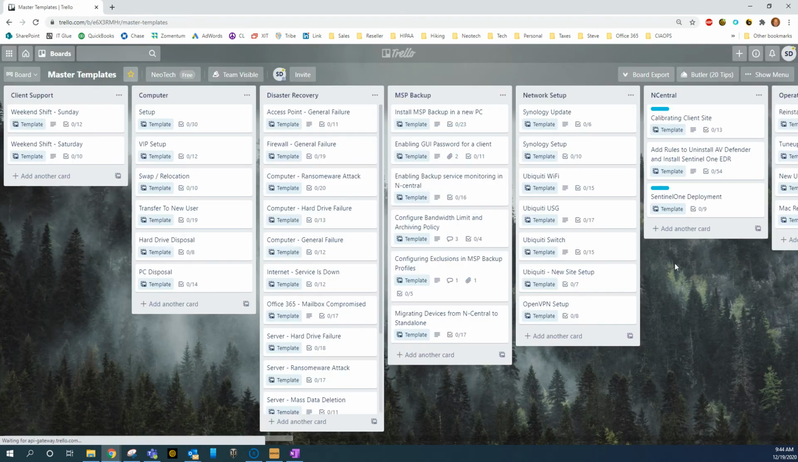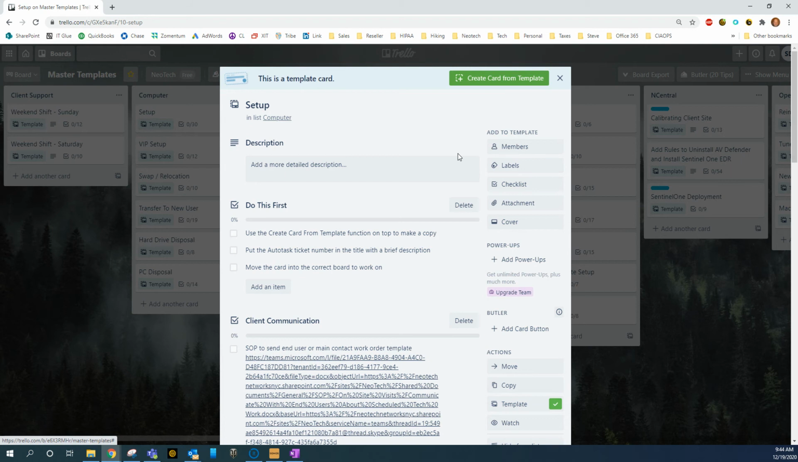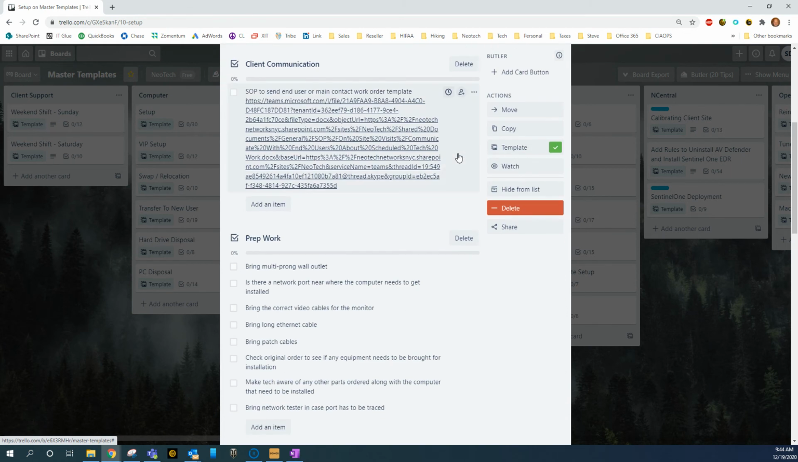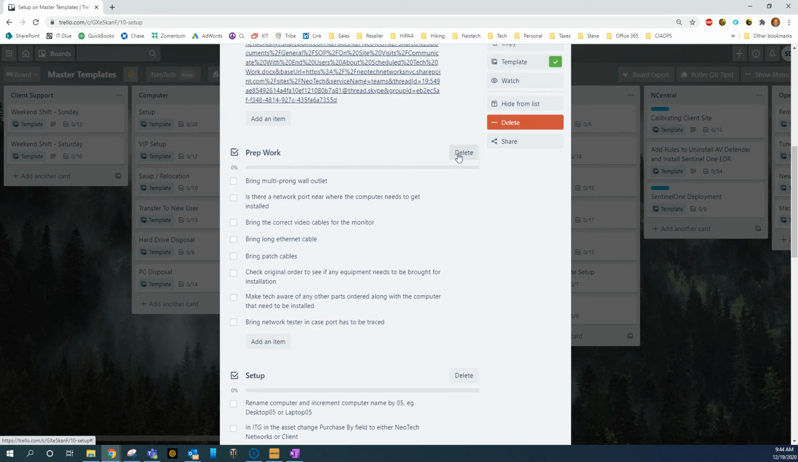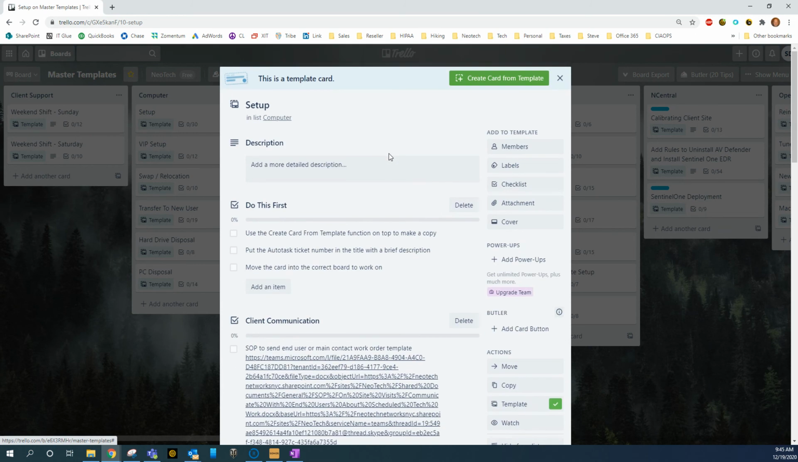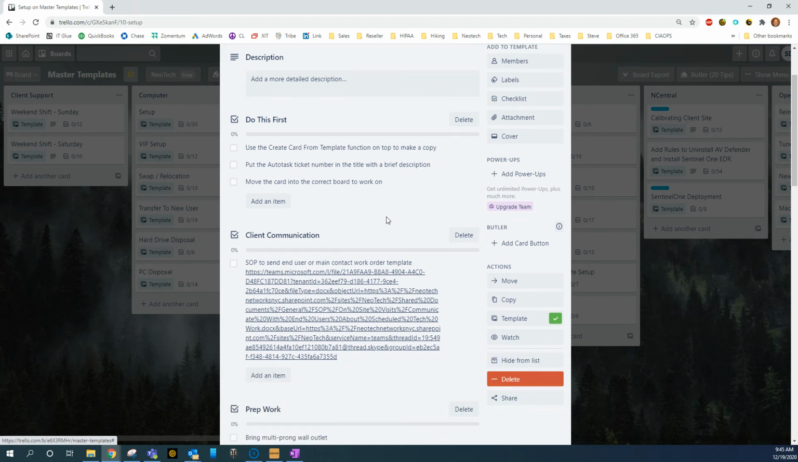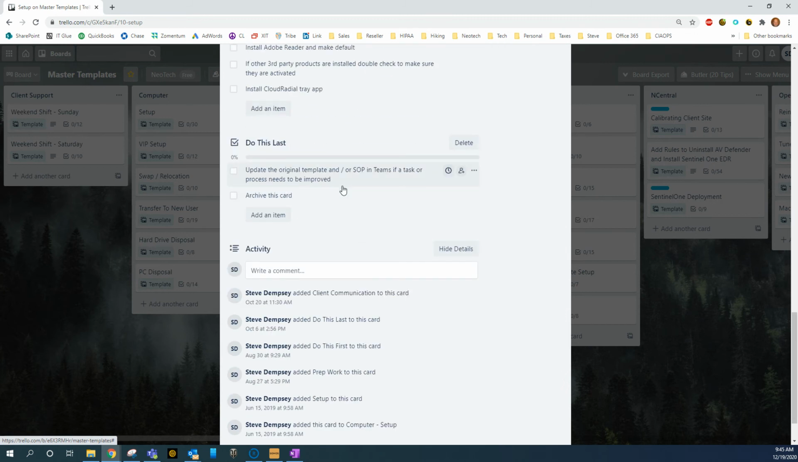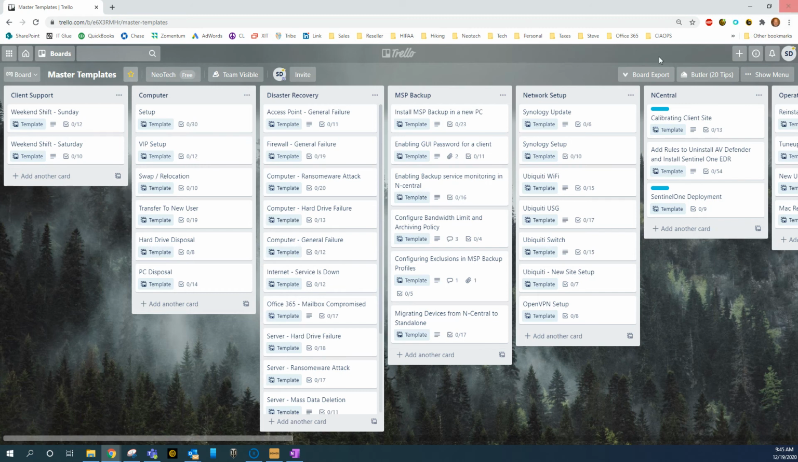All right, close that. Let me go to my computer setup. And this is another one, just going to show you multi-stage. So, a multi-stage checklist, and it has the same format. Do this first to remind somebody to move it out of here and not work on the original, and then do this last: how do I make it better? Update it for next time. And let me close that browser window.